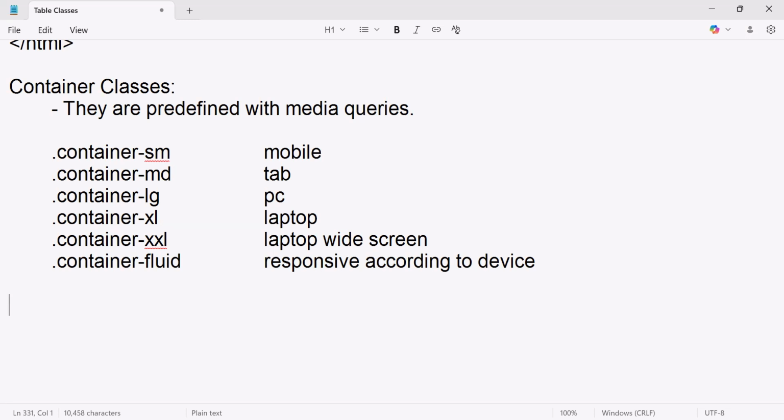What is the specialty? They are already written with media queries. Media queries means min width, max width, already written. You just have to apply them. They will use min width and max width, so manually you don't need to write media queries. They are written under these, so you can apply them according to your content. Fluid is best. It will fit according to the device.